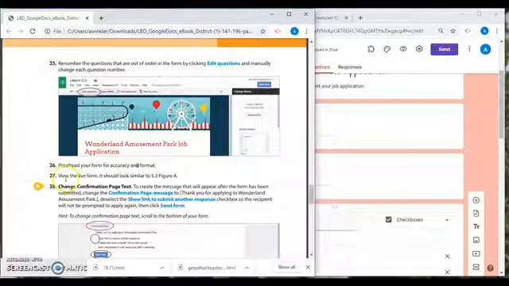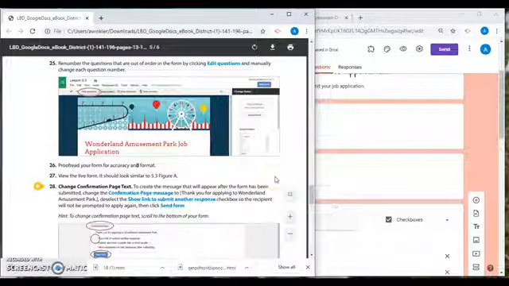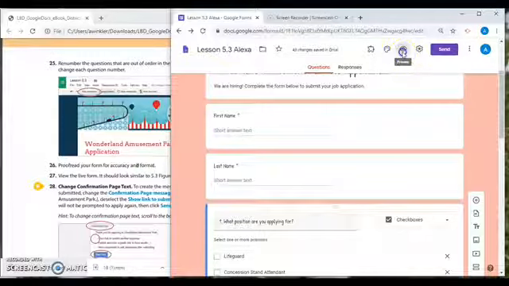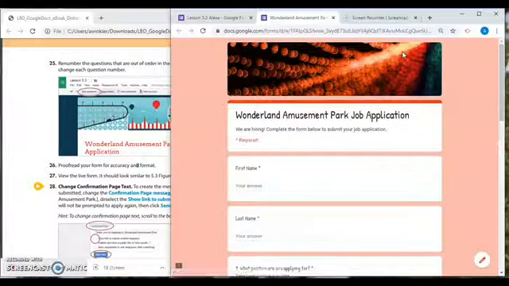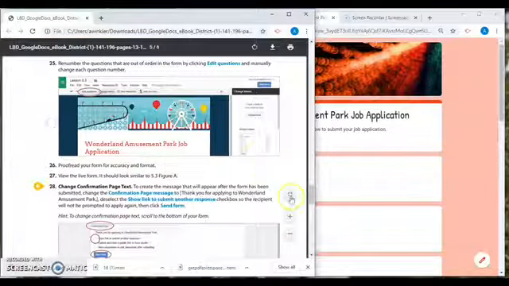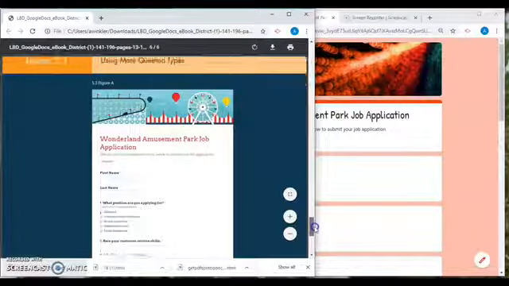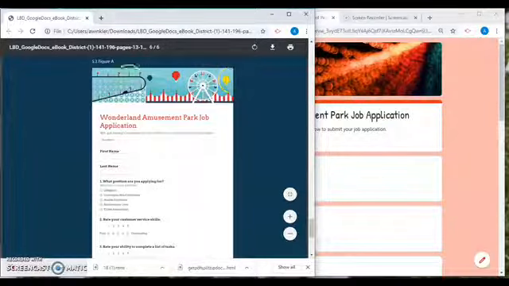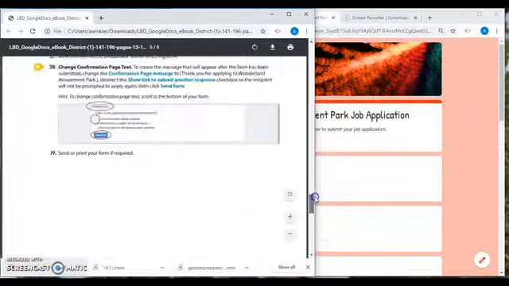And then on number 27, or I guess we're on 26, you're going to proofread your form for accuracy, and then 27, view the live form, and it should look similar to 5.3 figure A. So click on the eyeball to preview your form. Ours will not look similar to 5.3A because Google Forms does not have the same type of themes as they used to, so don't worry about that.